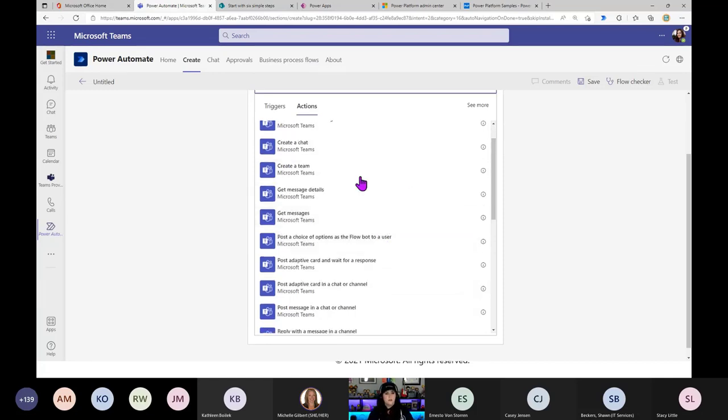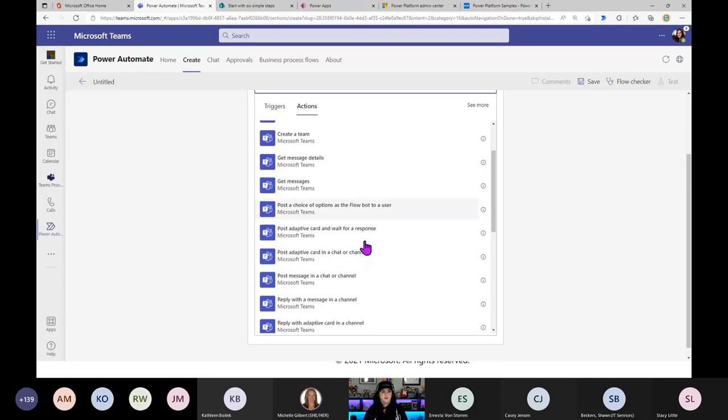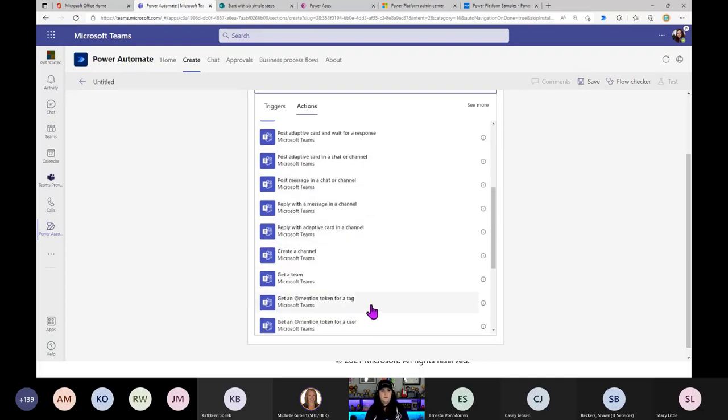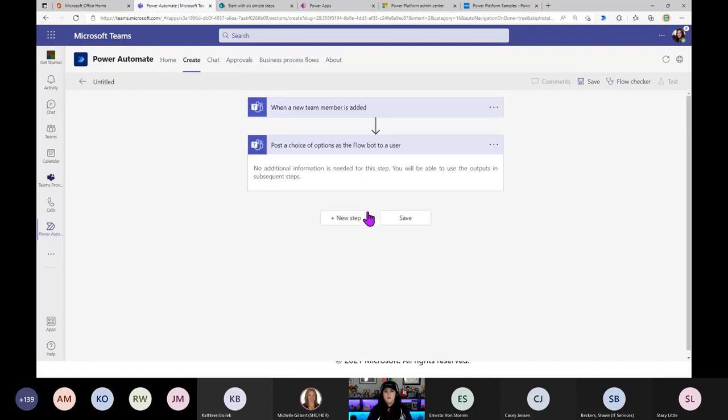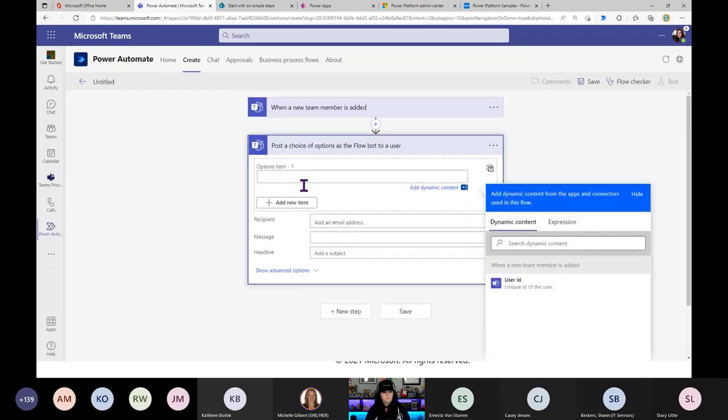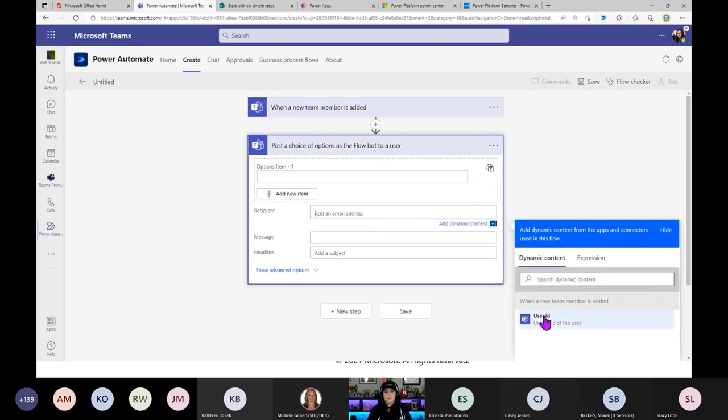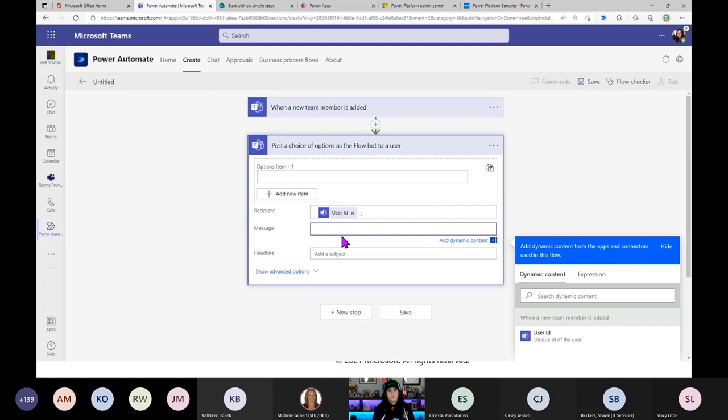So that's great. And I can post an adaptive card as a flow bot, or post a choice of options, or whatever it might be. You see all the different capabilities that we have with the native Teams integration inside of the Power Platform. So maybe we'll just do the choice of options because that's fun. So we could send that to the unique ID of the user that was added, and a message. We could say, how are you liking this team so far?